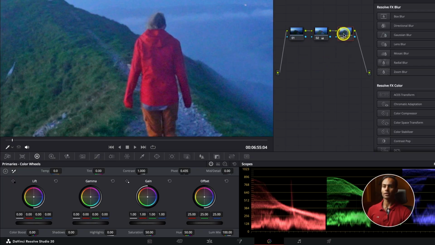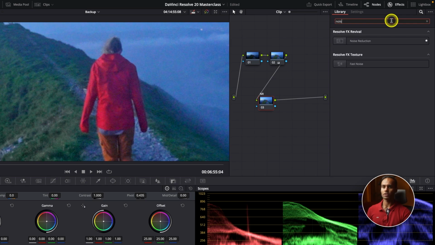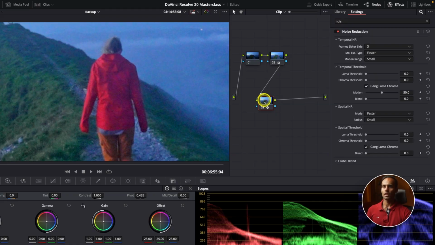So we make a new node. I'll just rename it Noise Reduction. And then we go to the effects panel, and I would search for noise reduction here as well. So we go to noise reduction, and we can just drag and drop it onto our current node. Nothing happens, right? What do we need to do? We go to Luma threshold, and then you can increase the intensity.